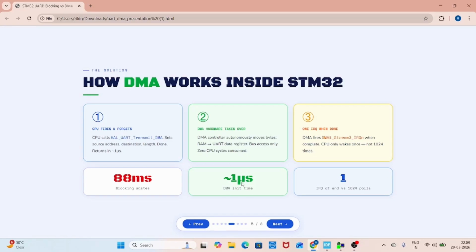So the delay would be less than 1 microsecond, or around 1 microsecond, right? Because giving an instruction is a very small task. And one IRQ when done. So when the transfer is completed, it is indicated with an interrupt. DMA fires one stream, one IRQ when completed, and the CPU only wakes once, not 1024 times. So here we are trying to say that even if your data is 1 KB, the CPU will not continuously work for the whole duration. It will simply work one time, one instruction.